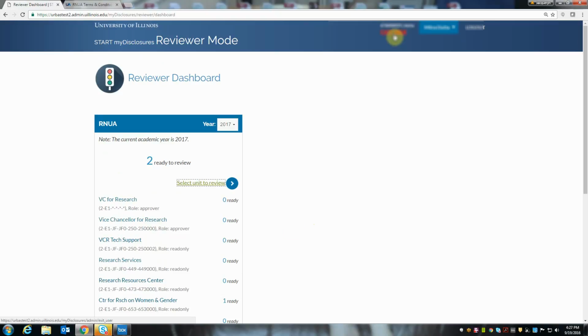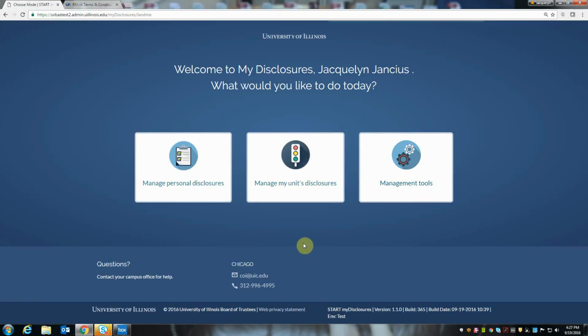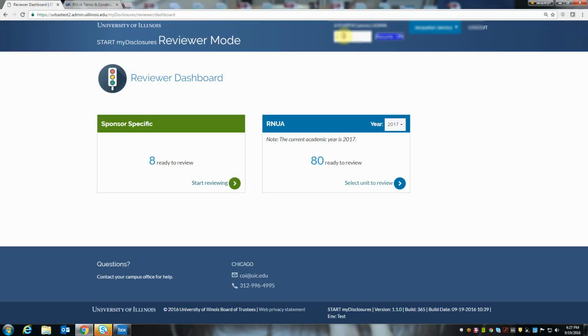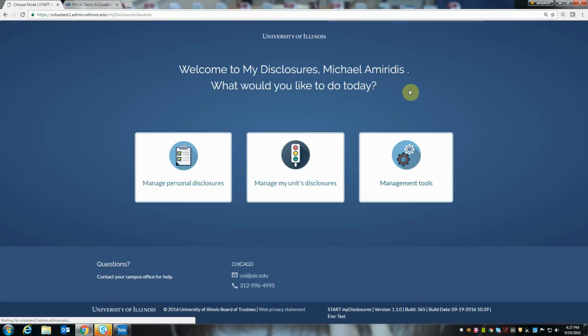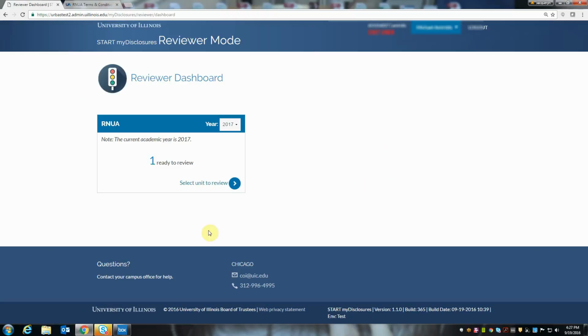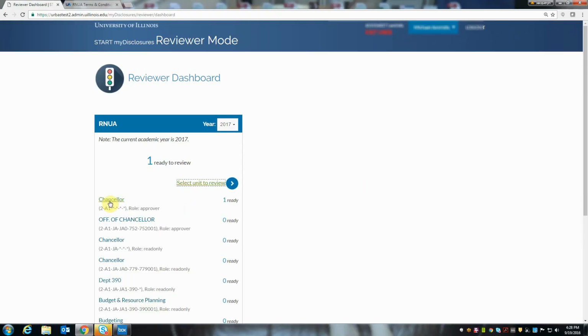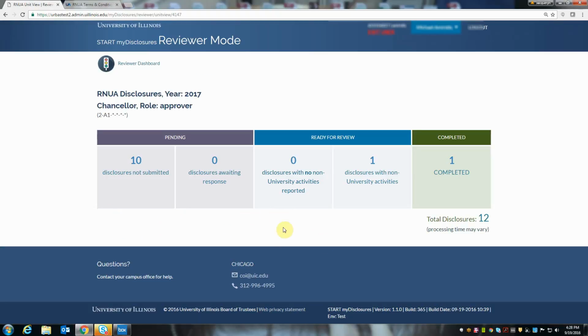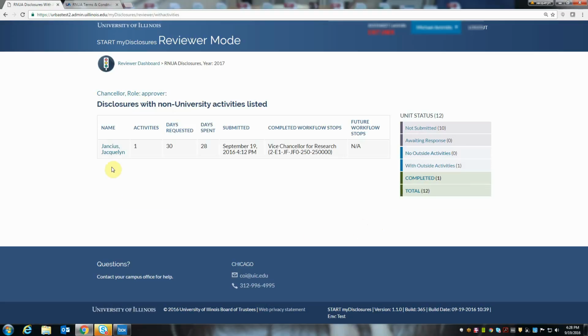So I'm going to exit this user so that I can show you the second level of review. And I'm going to go in as the person who serves as the second level of review. So I'm going to go in and do the review process, and you can see that there's something in the folder that needs to be reviewed. This was the disclosure that was forwarded up, and you can see the workflow here of where it was previously reviewed at the Vice Chancellor for Research office.